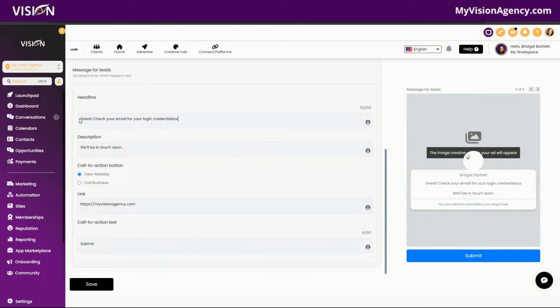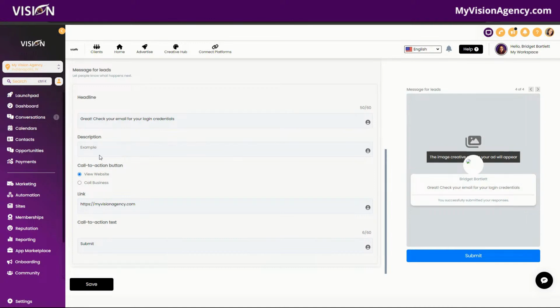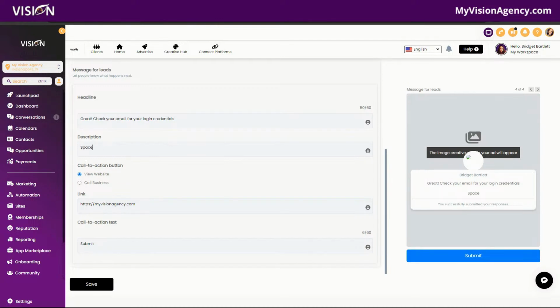Now, I want them to one, know to check their email, but also I need them to know, hey, the email that you just gave us is going to create your account and register you for access to this free course. So check your email for login credentials. All right. Now I could add something here. Whatever we want to add here. We'll just put space because I don't know what to add there. And then we'll say call to action button.